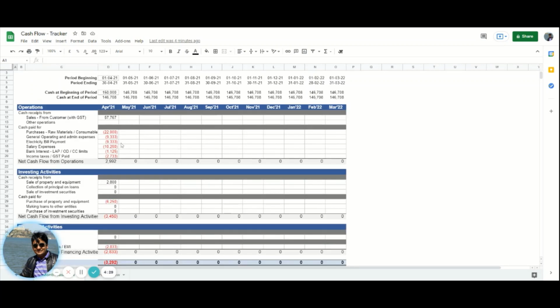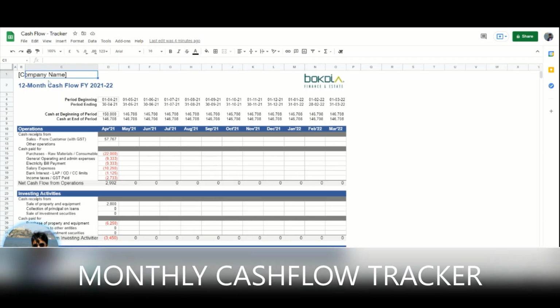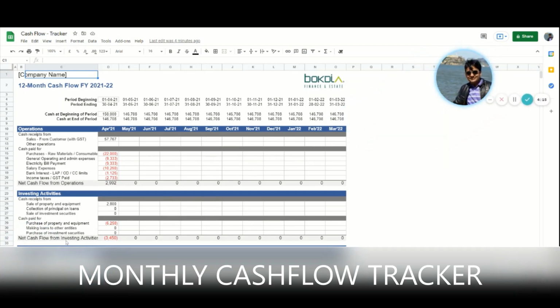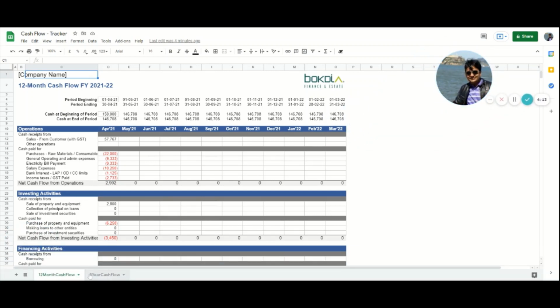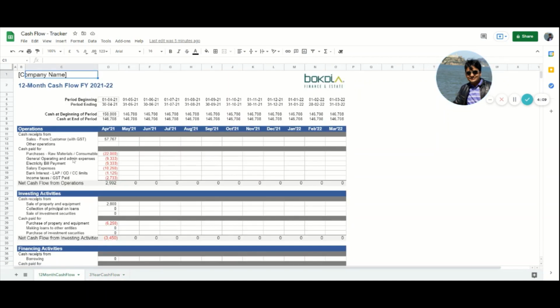So this is what you're going to see. The reason why I use Google is that it is easier to track, and I can open it on different devices rather than just one device. So here you can see, once you open this, you have this sheet coming up. This sheet is a 12-month cash flow tracking sheet, and the other one is a yearly cash flow tracking sheet.